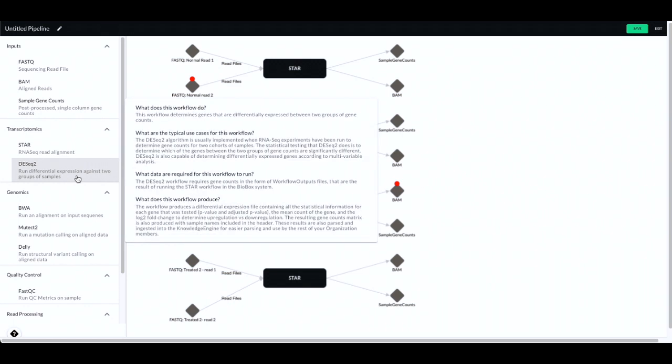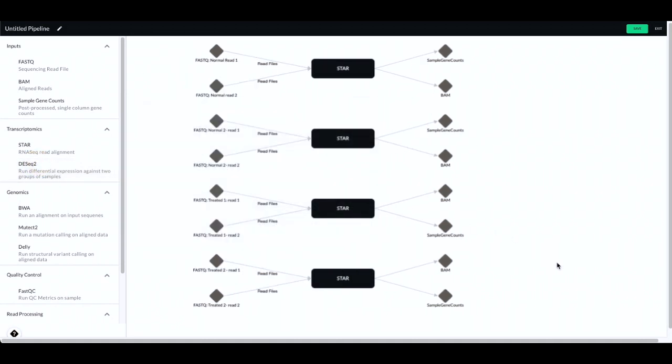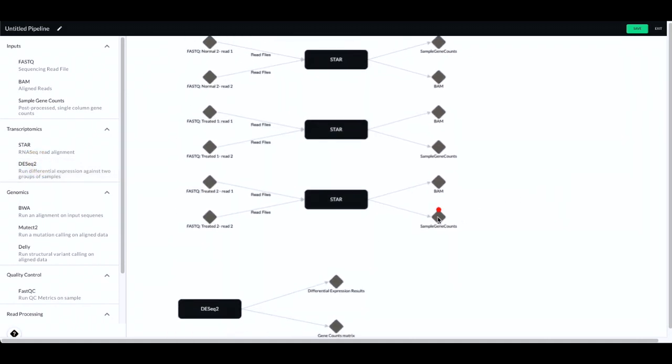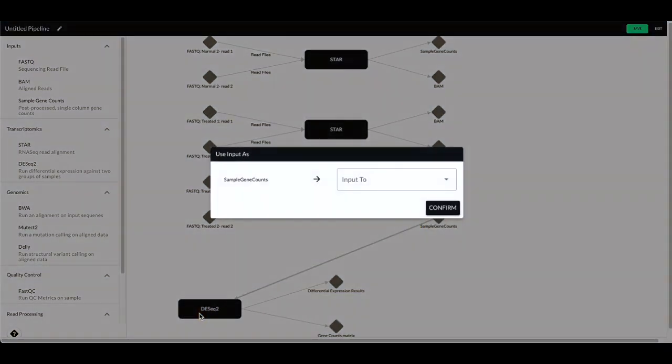So this is going to determine which genes are differentially expressed between the two groups of gene counts, one being the reference and the other being the experimental. For the entire RNA sequencing experiment, you only need one differential expression workflow. And from here you'll be connecting the sample gene counts, which are an output from the STAR workflow, into the DSeq2 workflow. Here you're going to select whether this is the experimental or the reference group.